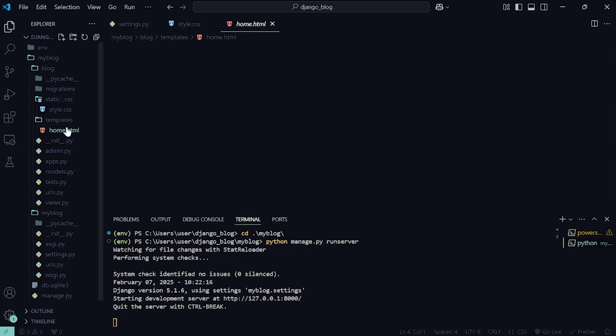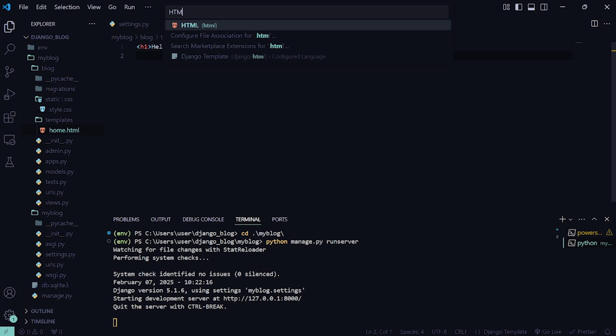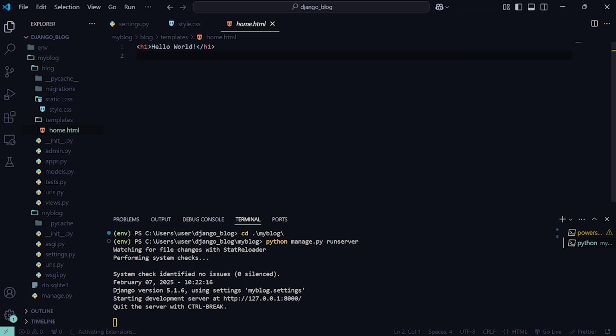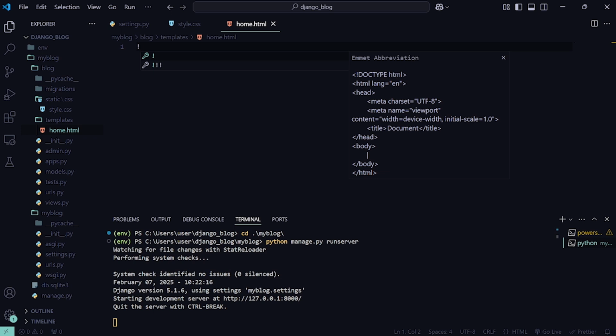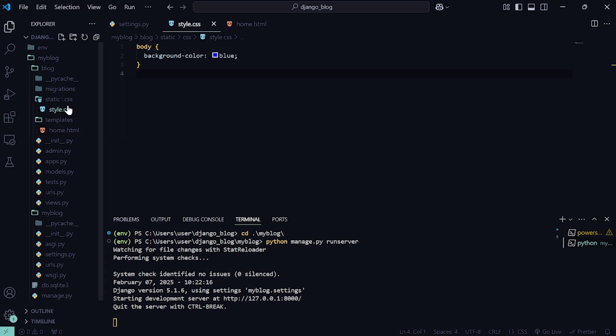So in this home.html, this is a Django template. Let me just change it here to HTML because I want to use some HTML tags. If I press tab, it's going to give me my basic HTML structure. So here, let's say I want to link this style.css that we have here into this home.html.